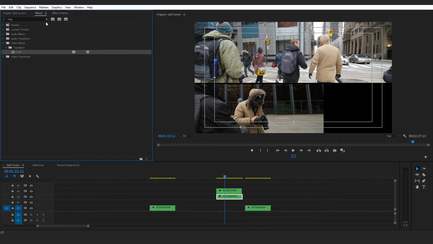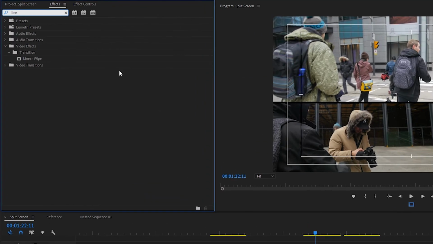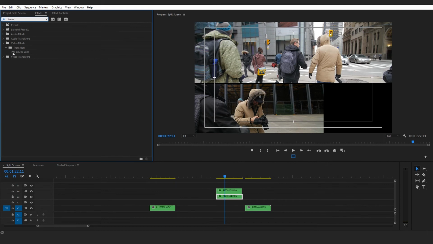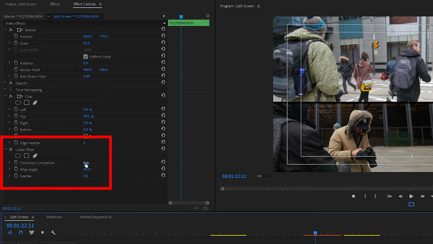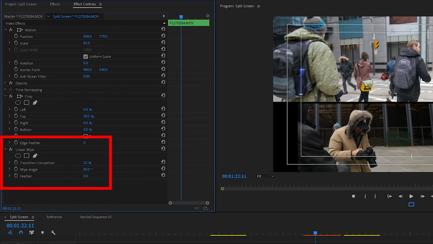Now let's go back up to the effect panel and type in linear, and in the transitions folder, let's drag linear wipe on to the clip that's on the V3 track. Go back over to effect controls, and where it says transition completion, let's bring it to 26%, and as you can see, what it's currently doing is cropping off the left side of the frame here.